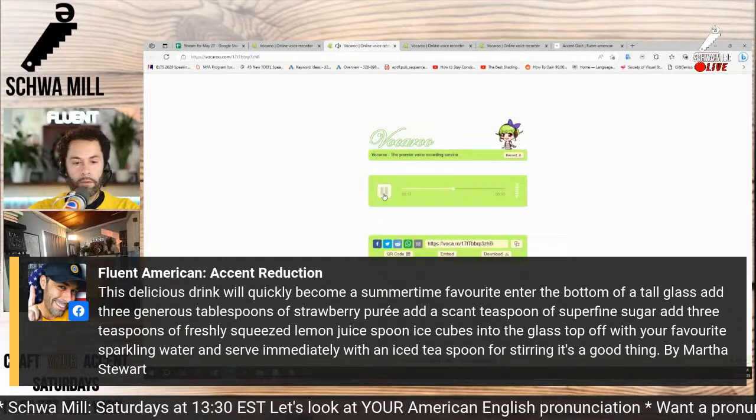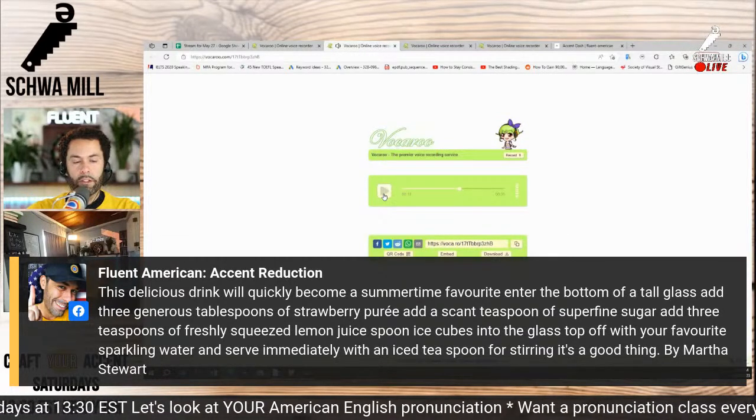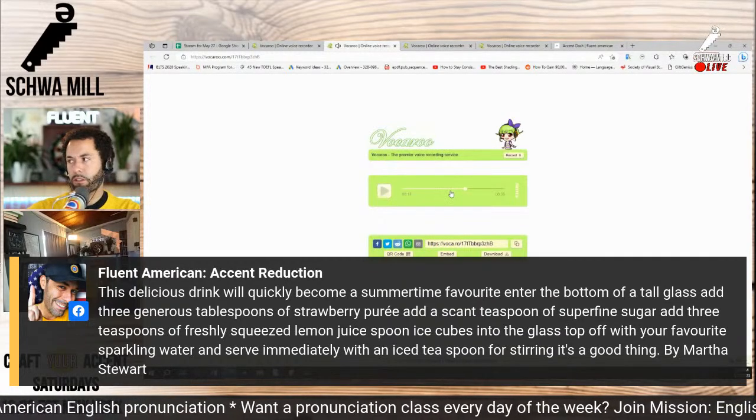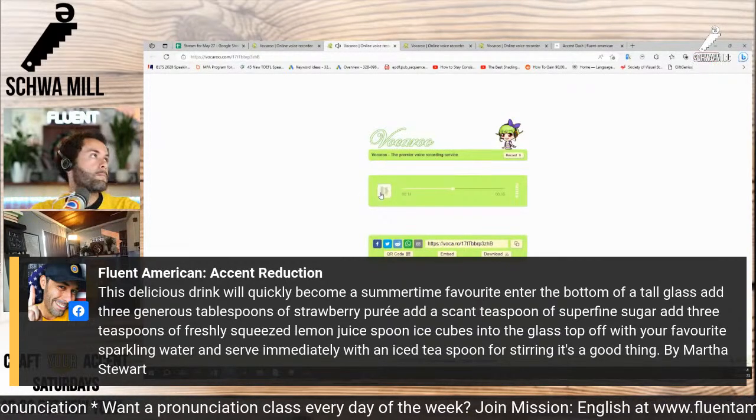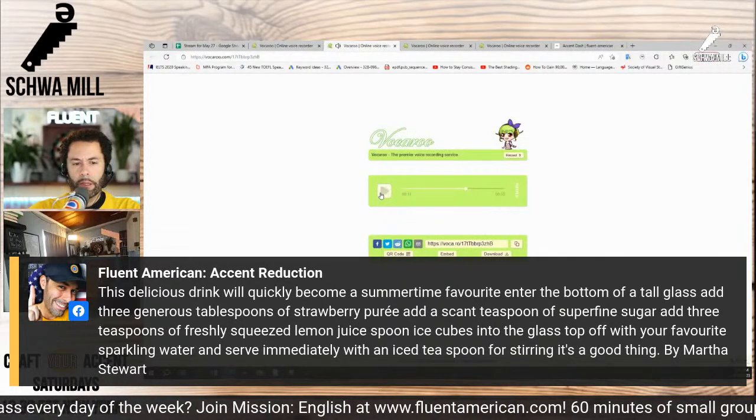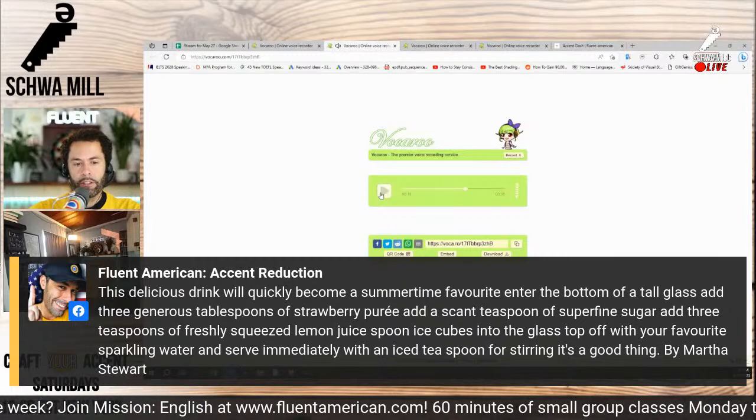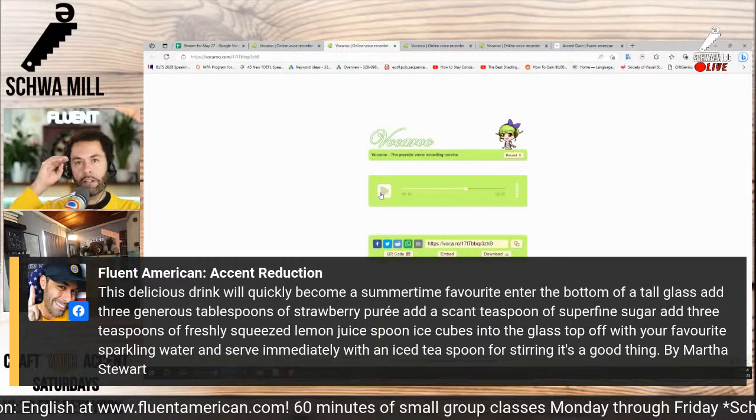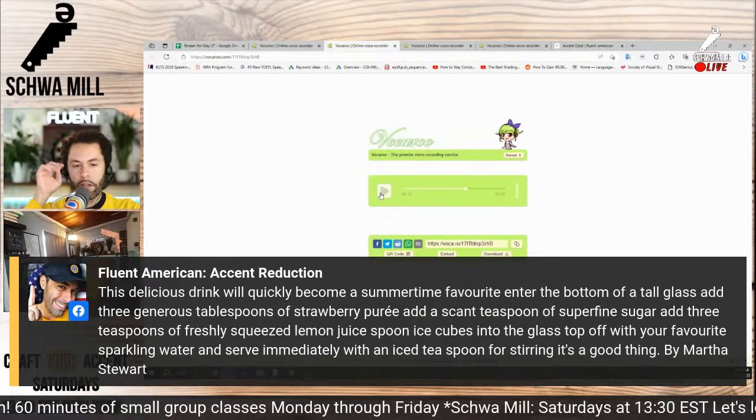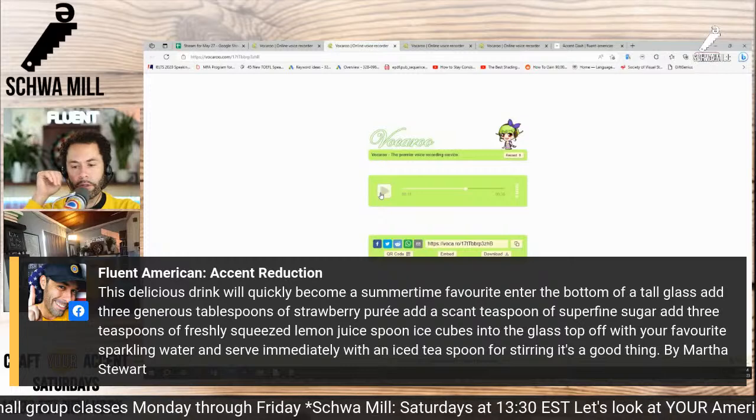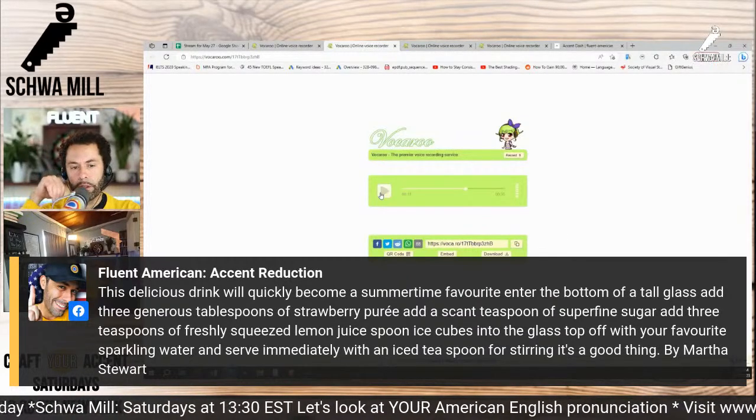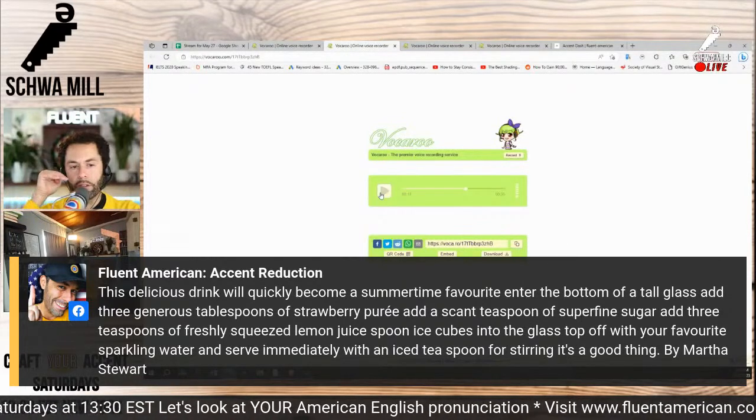Superfine sugar. Pour in 3 tablespoons. Do that spoons versus spoons. Of freshly squeezed lemon juice. Pour in 3 tablespoons of freshly squeezed lemon juice. Some of that might have been the mic, but that freshly squeezed part. Freshly squeezed lemon juice. It's like pour in 3 tablespoons of freshly squeezed lemon juice.